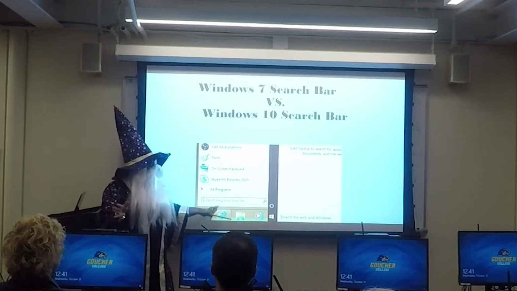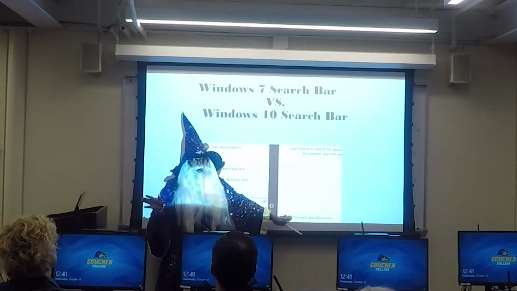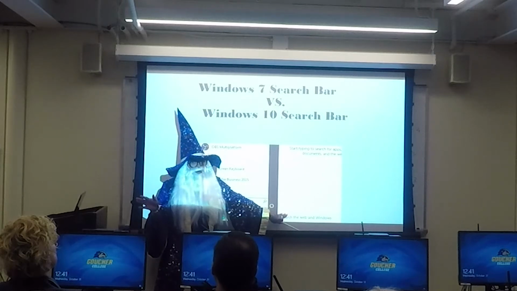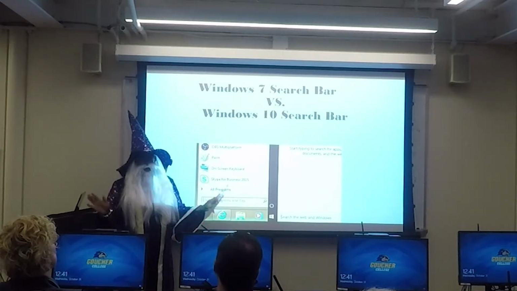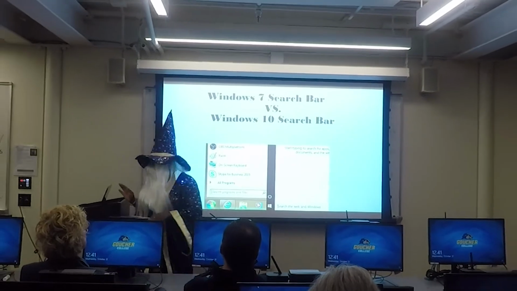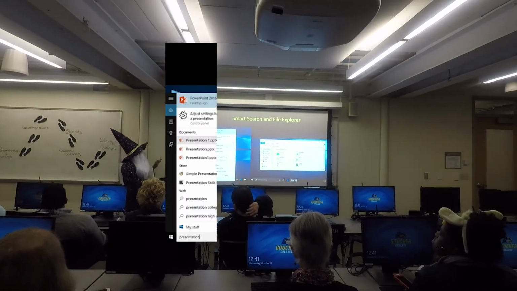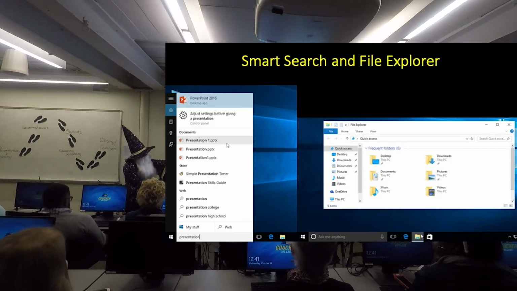But in Windows 10, you can search anything that's on the web. You can search within your box. You can also search within the C drive as well. So it makes finding files a lot easier. Once again, pointing out that wonderful smart search feature that is down at your search bar.